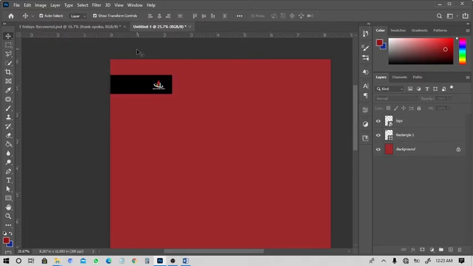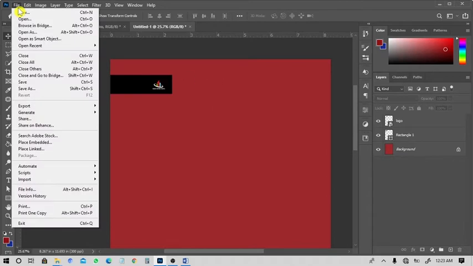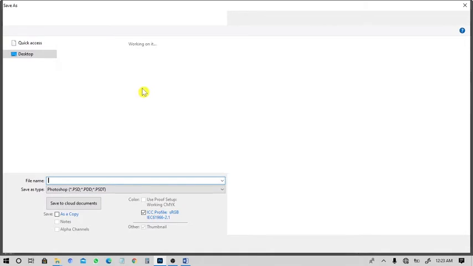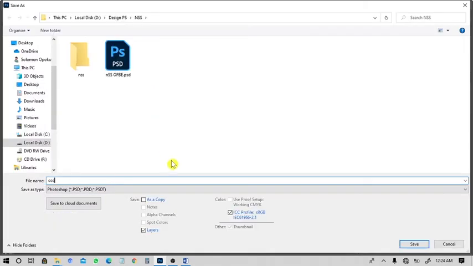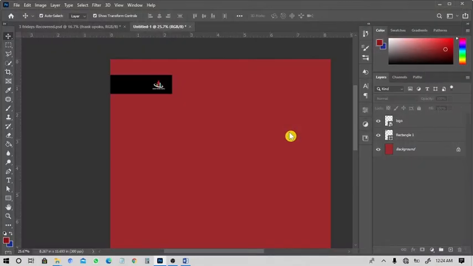And also when you start designing in Photoshop, always make sure that you save your work so that in case of lights out or a breakdown of power, you will not lose everything that you have done. So go to File, click on Save, and you can name your file here and save it as a PSD file. Click on Save, and from here your file is saved for you.